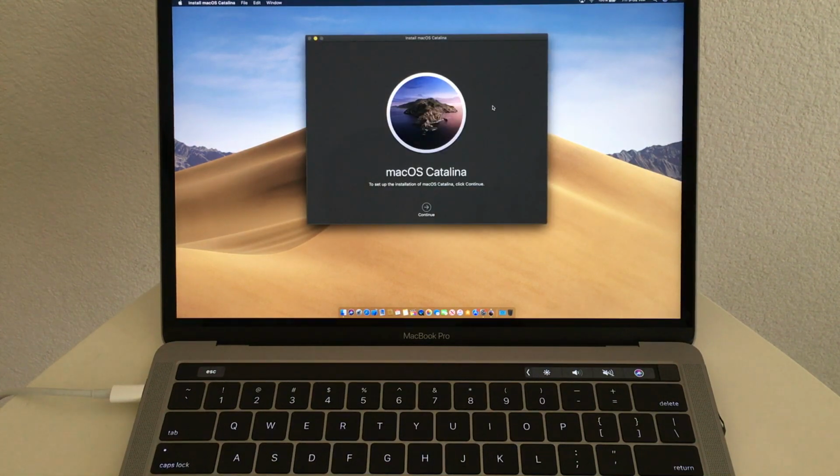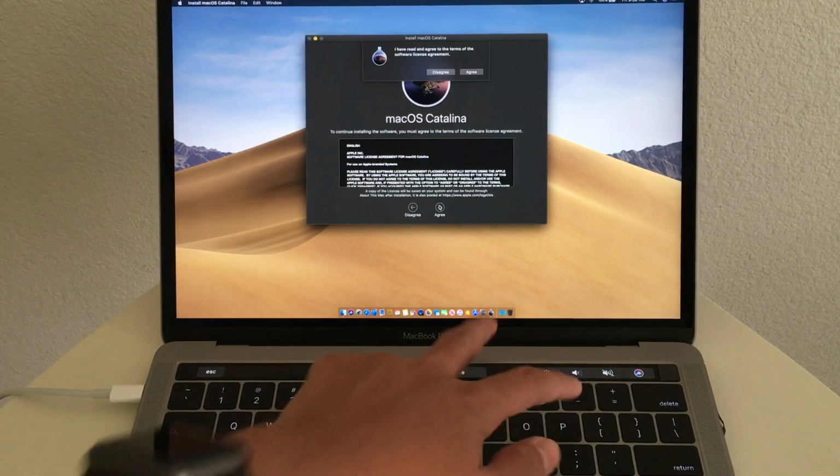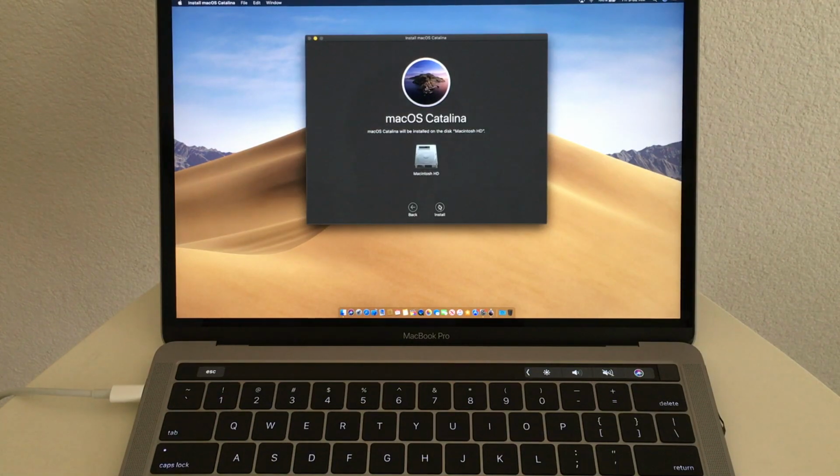And now here we go. You'll notice that an application installs, which is titled Install macOS Catalina. Here we want to click Next. We're going to agree to the terms, and agree again. And simply go ahead and hit install once your disk pops up.